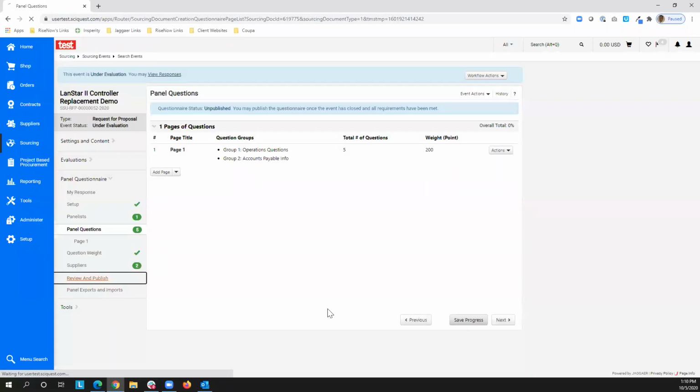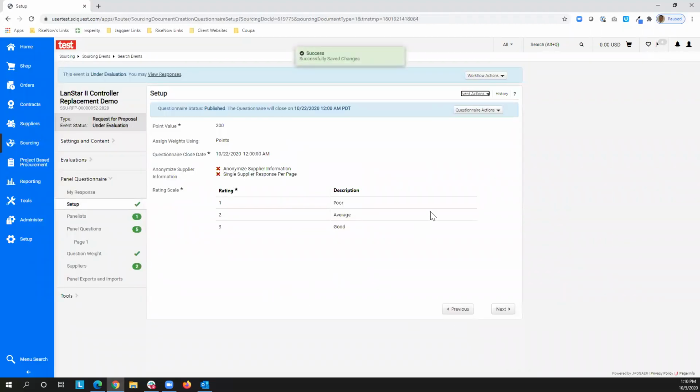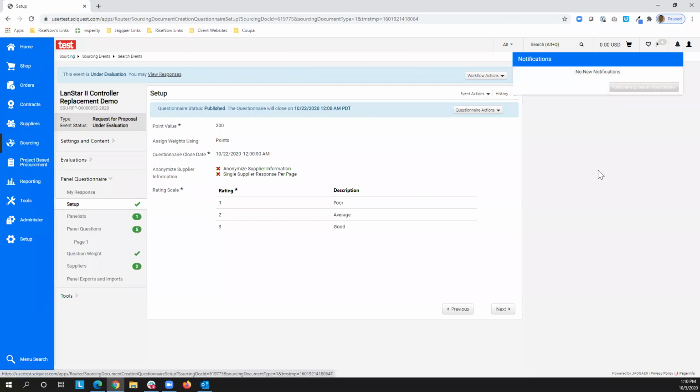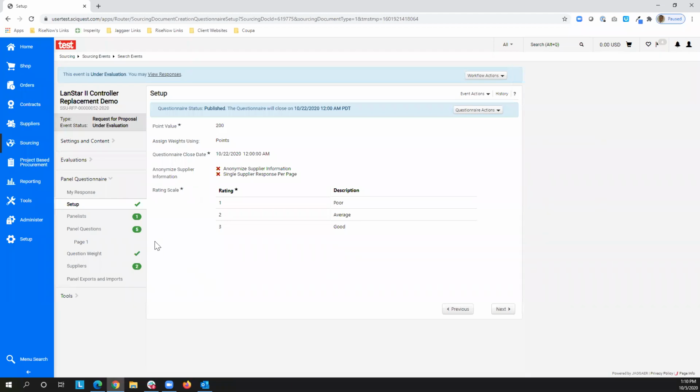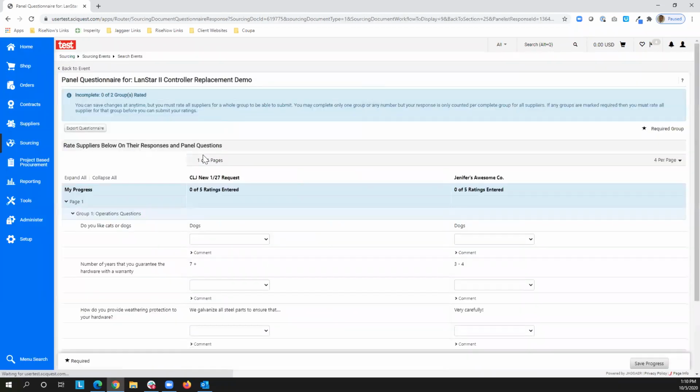But I'm going to go ahead and publish my panel questionnaire. What's going to happen is your panelists are going to get, again, a system email or an in-app notification letting them know that they have a panel questionnaire to rate. And they can go into My Responses, and they can go ahead and view their response.